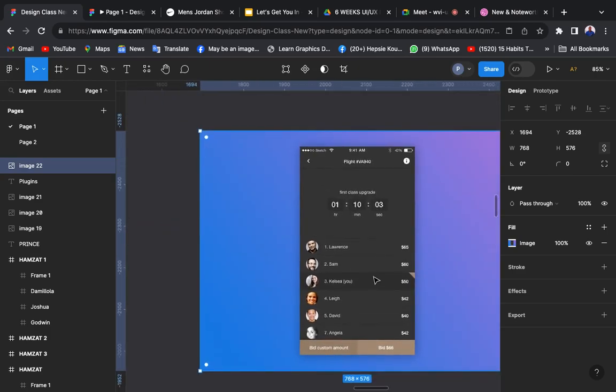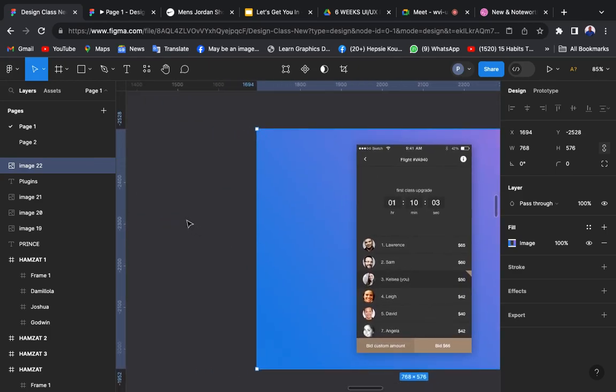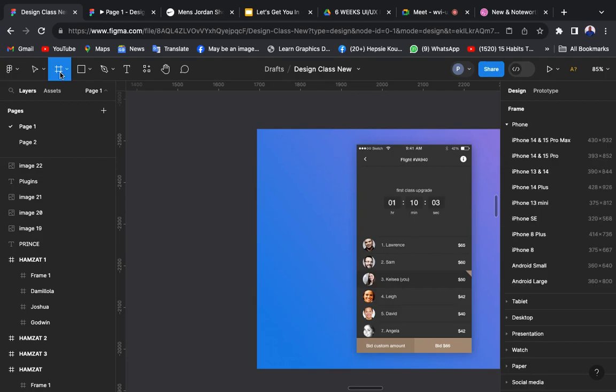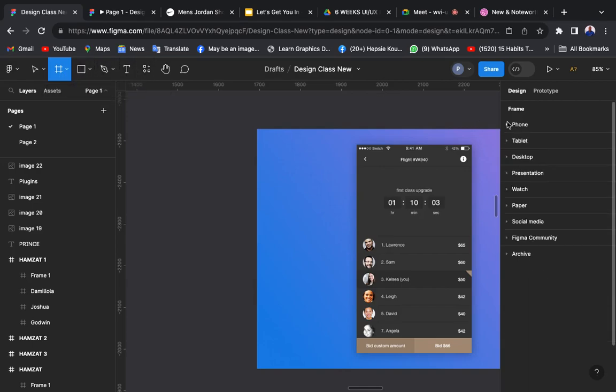Yes. So the first thing you want to do is get your frame. I will show you some of my secrets tonight. I like designing with iPhone 13. So once you click on frame in your toolbox, you design inside frames. You understand? Frame is like the container. If it's a website, you are using a desktop frame. But if it's a mobile phone, you use phone. Then you choose the size. If it's a tablet, you use the tablet frame. But since it's a mobile phone we're working on, I'll just click on phone.